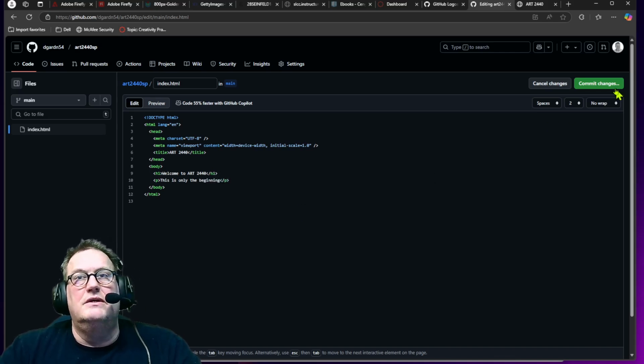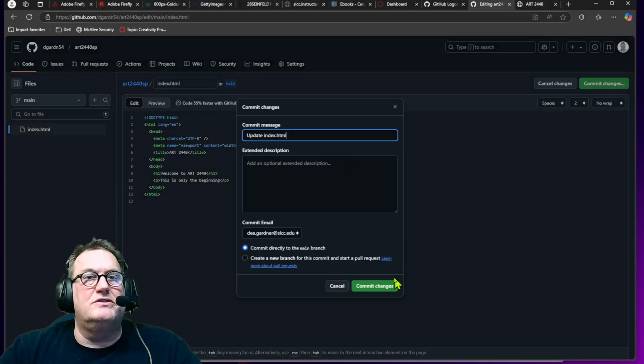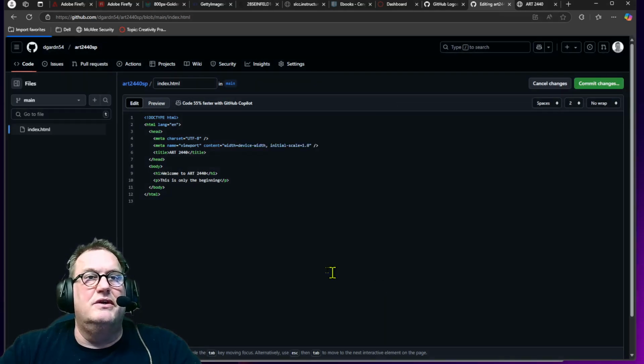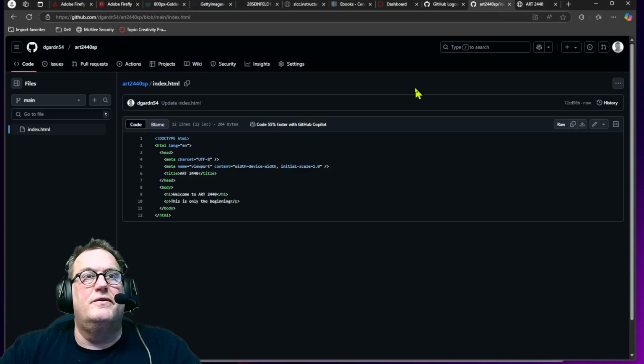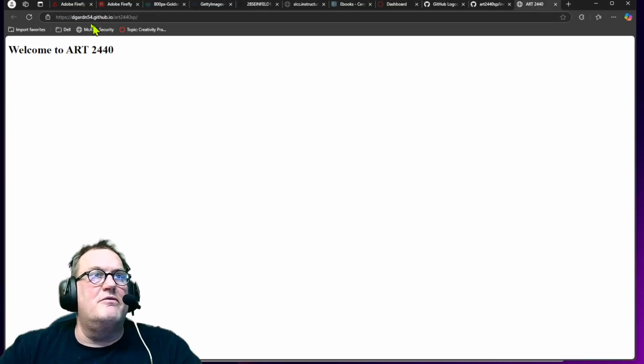Okay. So right here, I'm going to commit changes. It says commit to this branch. So when I come over here and refresh it, it may not refresh right away. This is something that you need to understand, that our browsers will cache the information here.